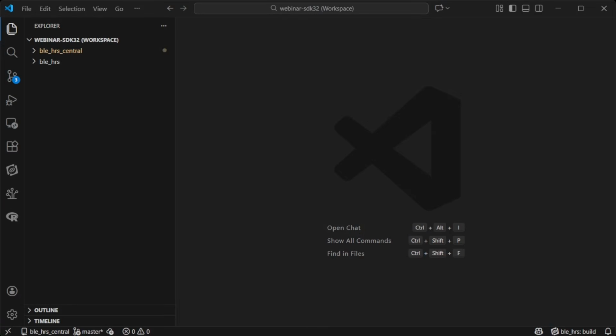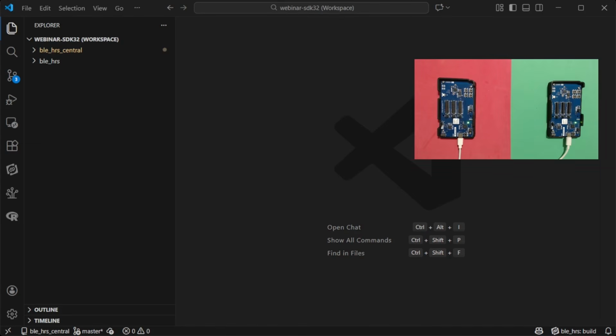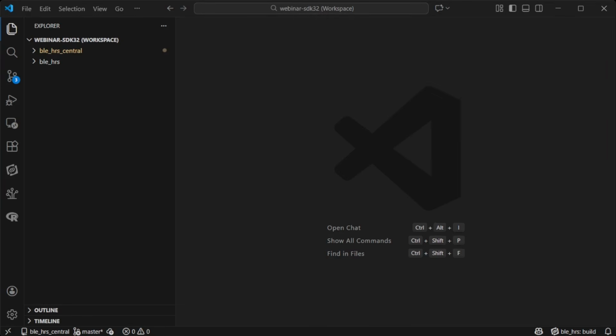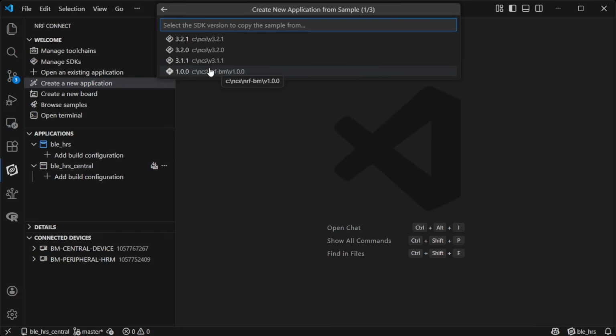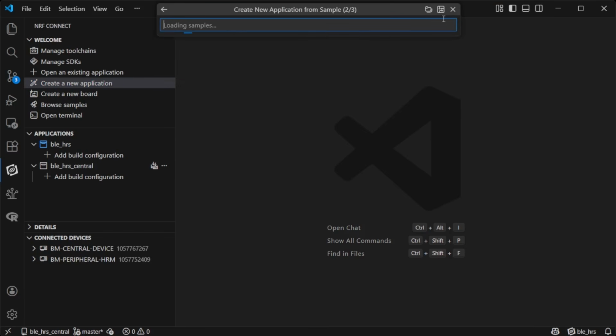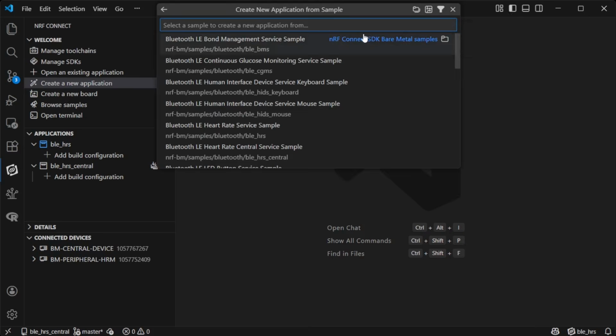To demo the new central capabilities of the Bare Metal SDK, we also need a peripheral to connect to. So we must use two sample firmwares running in two separate development kits at the same time. The SDK provides a set of sample projects for this, using the heart rate service, or HRS. To get the source code of the project, we need to create a new application, copy the sample, and select the bare metal option. It's usually a good idea to filter and ensure only bare metal is enabled to avoid getting any Zephyr sample by mistake.